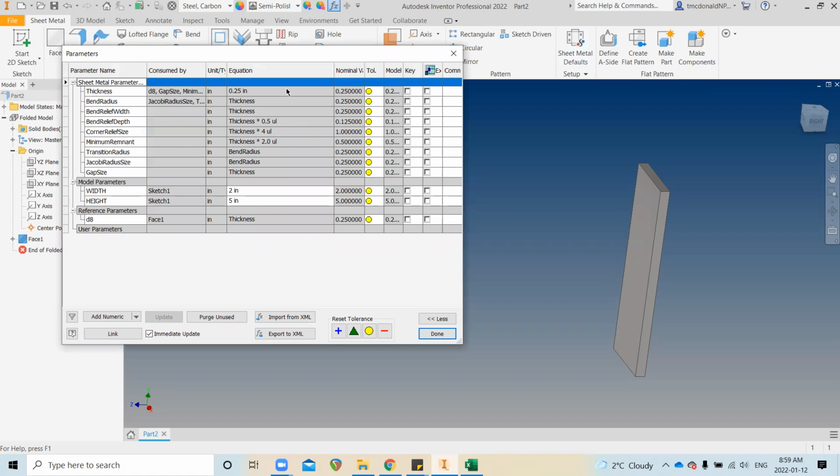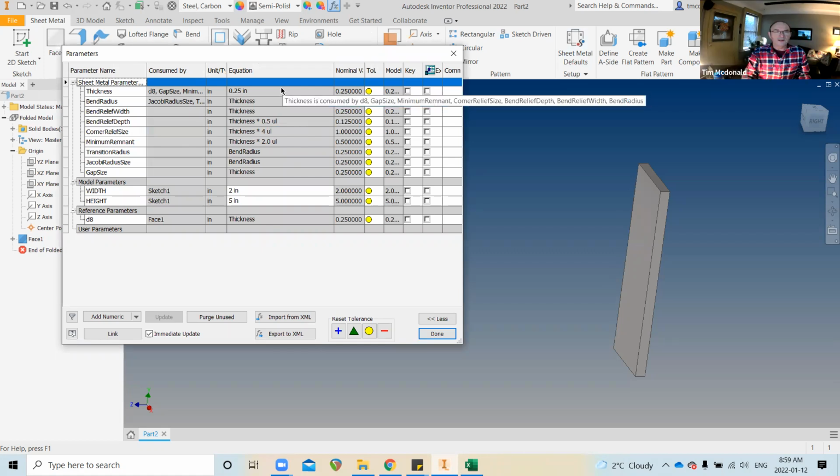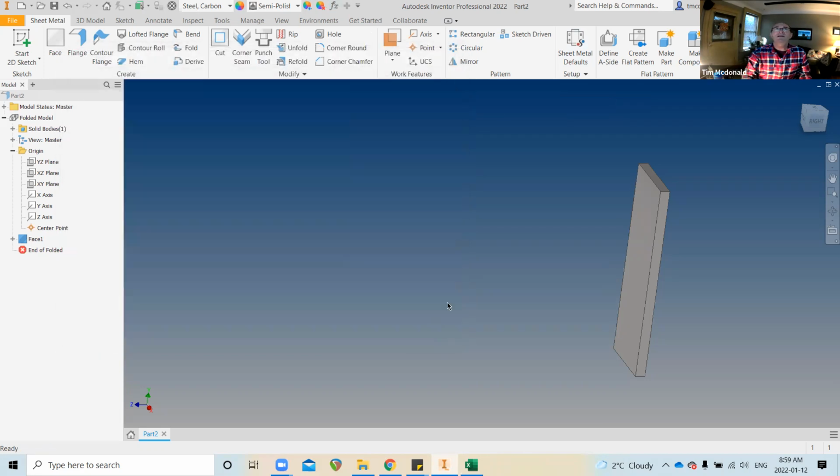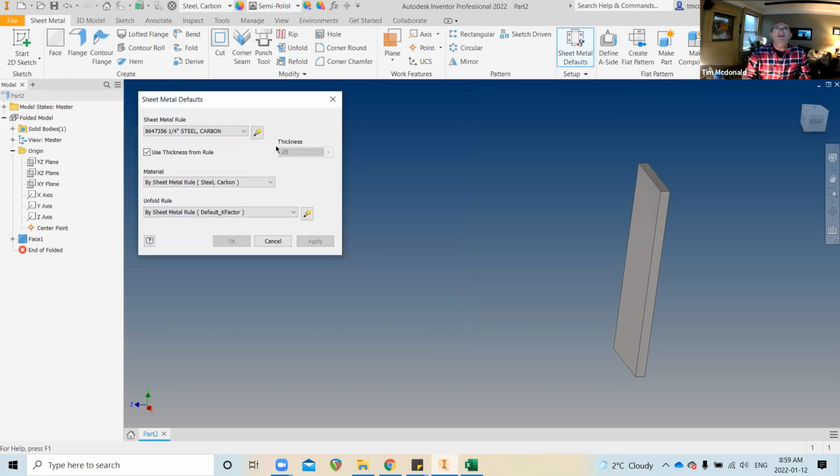And this is another difference between our standard IPT and the sheet metal IPT: these parameters come built into the template. So there's the 1/4 inch size. That's the one I've changed already. If I click done here, come back and, oops, I'm going to change my sheet metal default from the 1/4 inch that we just created back to the default that is applied.